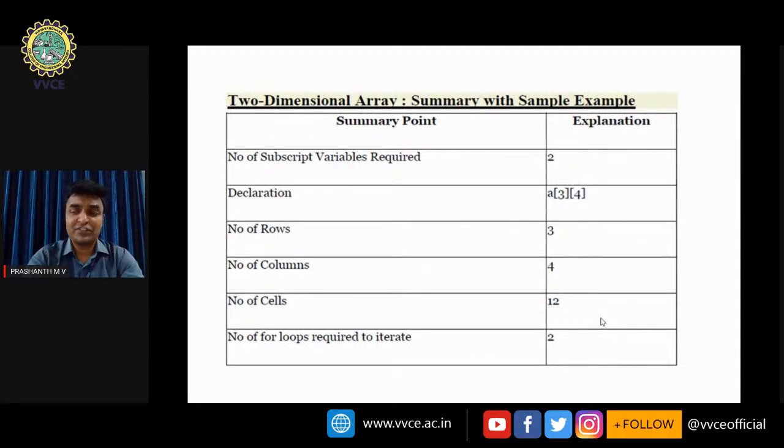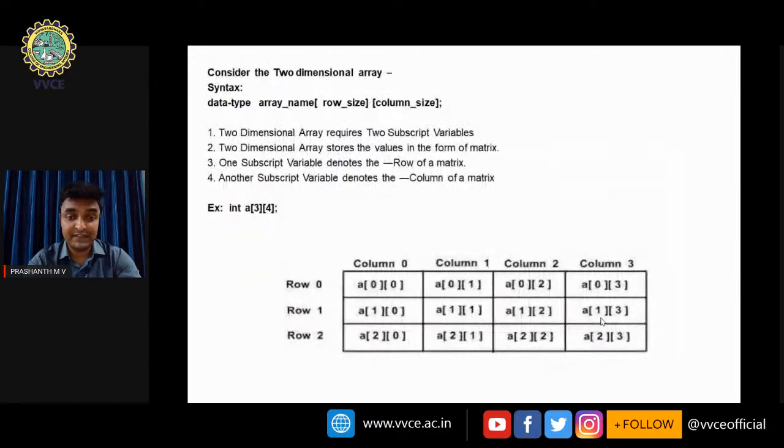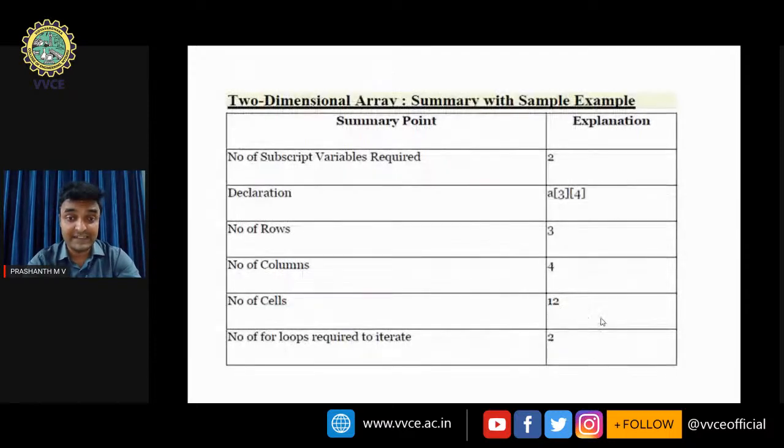Then for the two-dimensional array, declared as a[3][4], I want to explain simply for your reference, so I have made a table here. The number of subscript variables required for a two-dimensional array is 2. If the declaration is a[3][4], that indicates the number of rows is 3, the number of columns is 4, and the number of cells is 12. In the previous slide, check how many cells there are: a[0][0], a[0][1], a[0][2], a[0][3], like that. There are 12 cells in total.